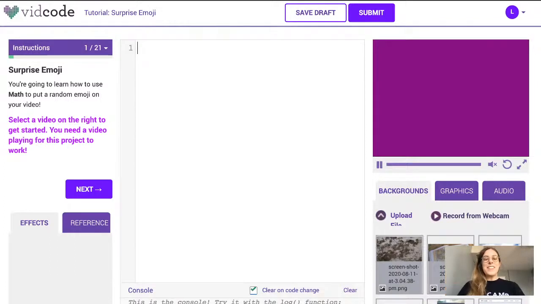For anyone who's new, you can go to the link that I am just about to post in the chat right now. It's going to be Surprise Emoji. This is one of my favorite projects on VidCode. It uses a lot of really cool things. It uses randomness. It actually uses a built-in JavaScript object, which is kind of cool. And it uses emojis, which are pretty cool.